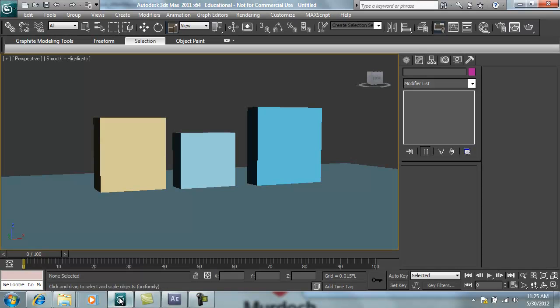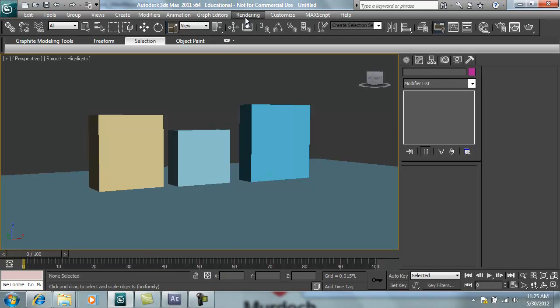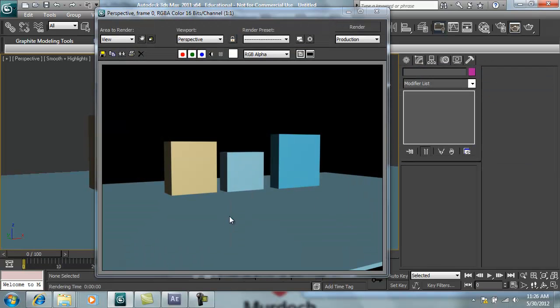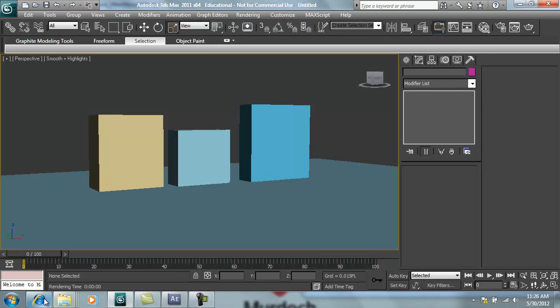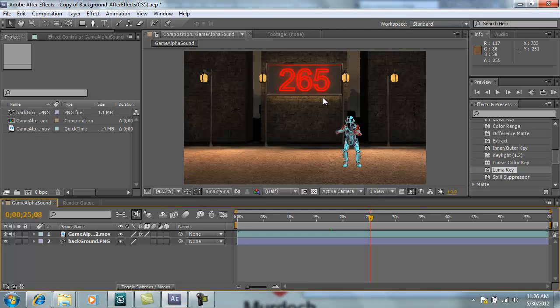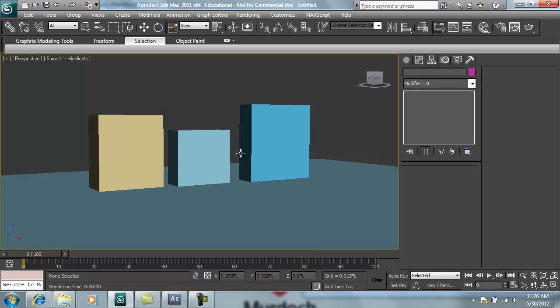Now, if you have a look at my 3ds Max file, if I was to render this out, there we go, you can see that it's not really the same camera angle as what we have in our After Effects file. Okay, so what we're going to do is I'm going to show you how to create a camera in 3ds Max so that it mimics what we have in the After Effects file.